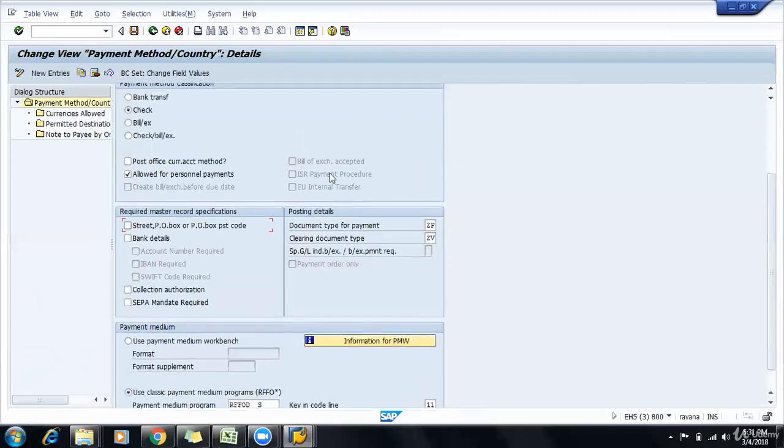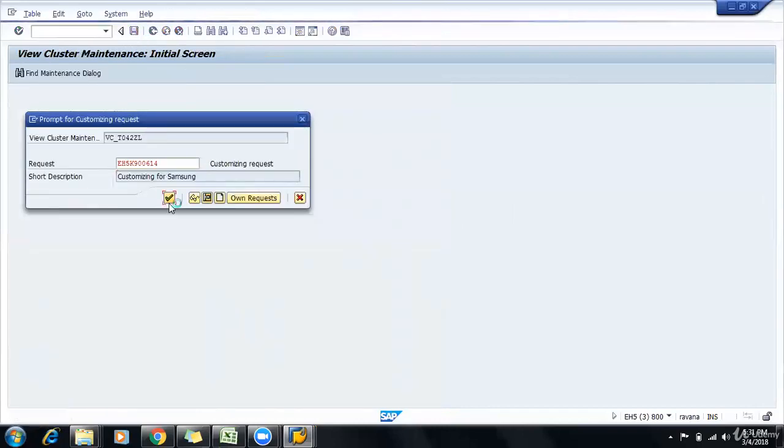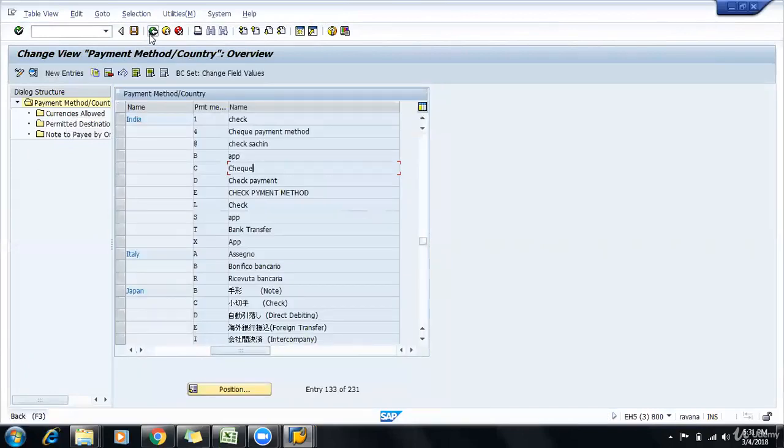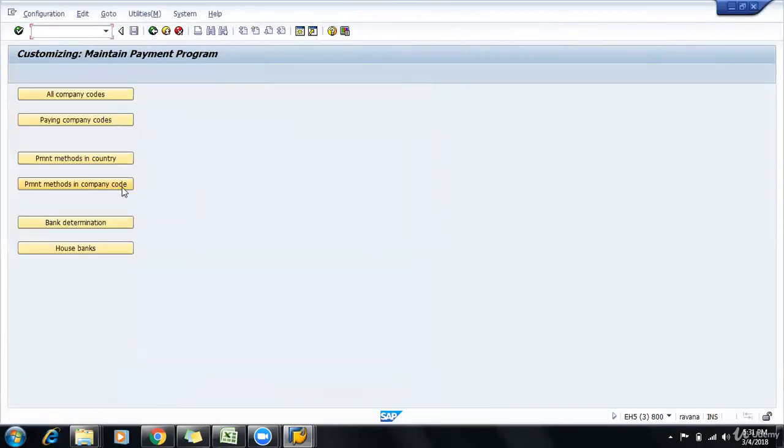That's it. And document type for payment is ZP. What is the document type for outgoing payment in our manual payments? That is KZ, but here it's ZP and ZV for clearing. That's fine. And save. These options are not required at the moment. We never even use them. These are very common. Next, payment methods in company code.